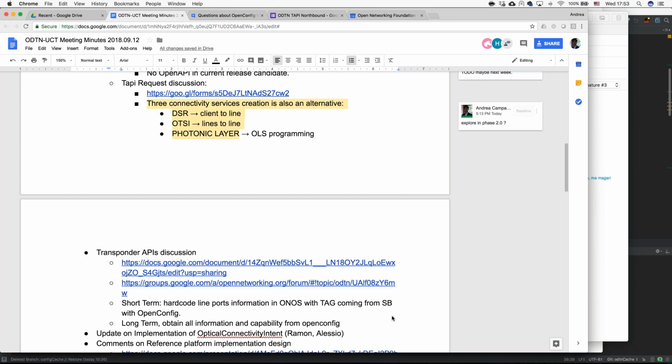You can say class A, 50 gigahertz fixed grid, class B, 6.25 C-band flex grid, and have these very macroscopic tunability classes. And I guess that we should also go a bit further and say, if this tag is not present, assume full tunability of the C-band, for example.